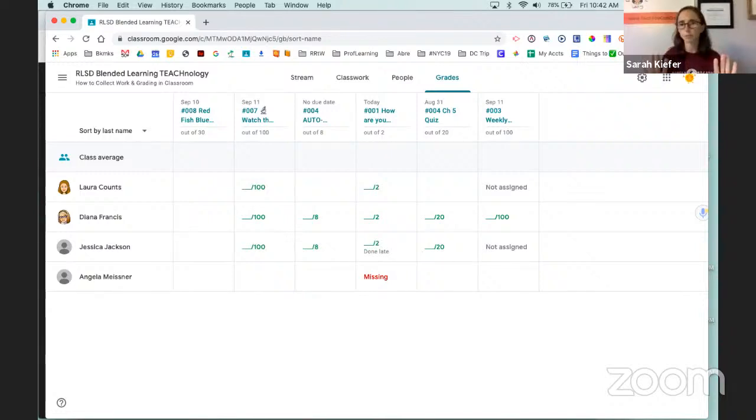The gradebook itself is pretty simple. It's pretty clean. I do like also here too, this class average row. Once you start putting in grades, like if I went in and I gave Laura that grade, give Diana that grade, and Jessica, I'm just doing this so that I can see differences.